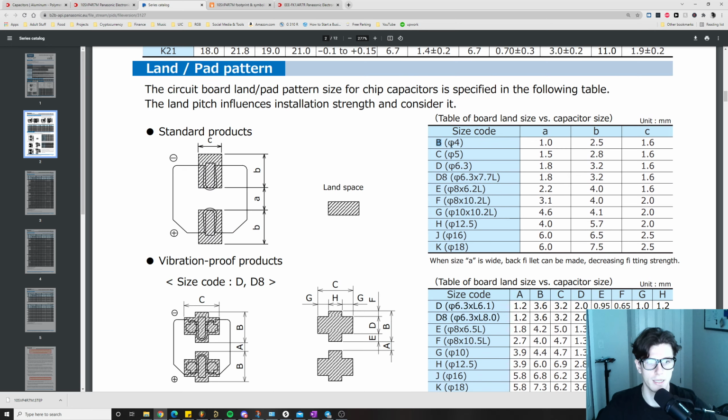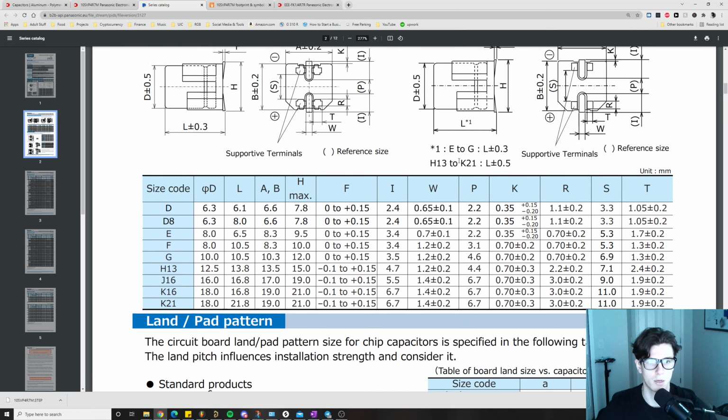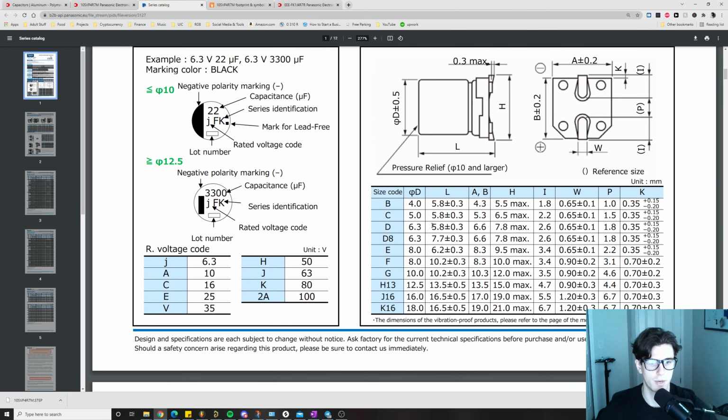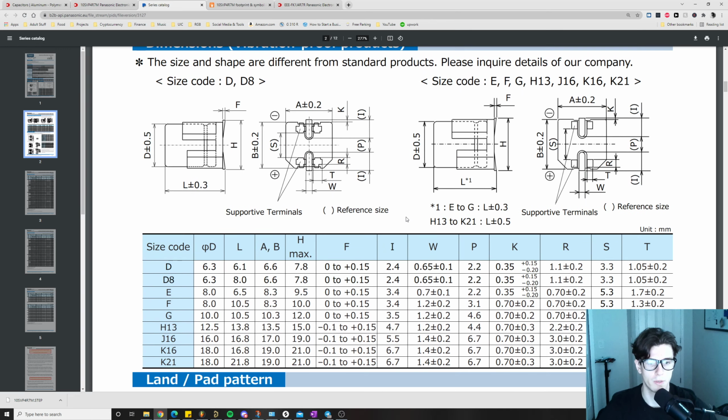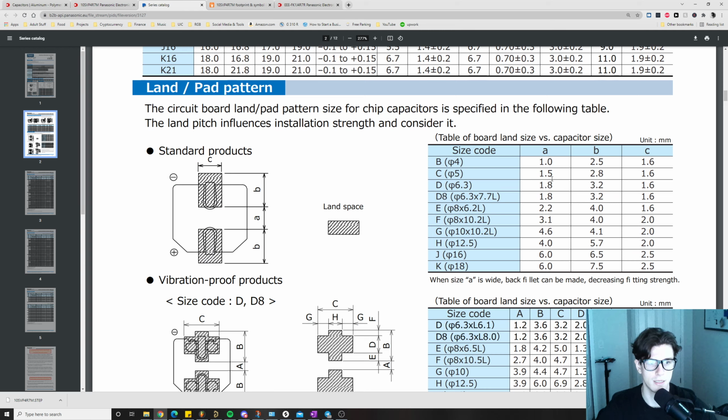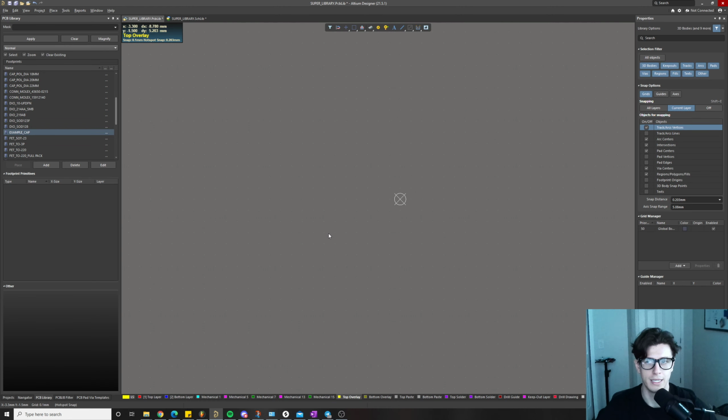Right? So we would find the case code size, and we know that, sorry, we've got to scroll up. We would find the case code size right here. It says 5.3, case code is C, right? So then we scroll down here to this little table, we find C, we find our A, B, and C values, right? And we create it again. So we know that this time A is 1.5, B is 2.8, C is 1.6. And then we would just rinse and repeat the same exact process. So it would be the exact same as the 4.3 millimeter process.